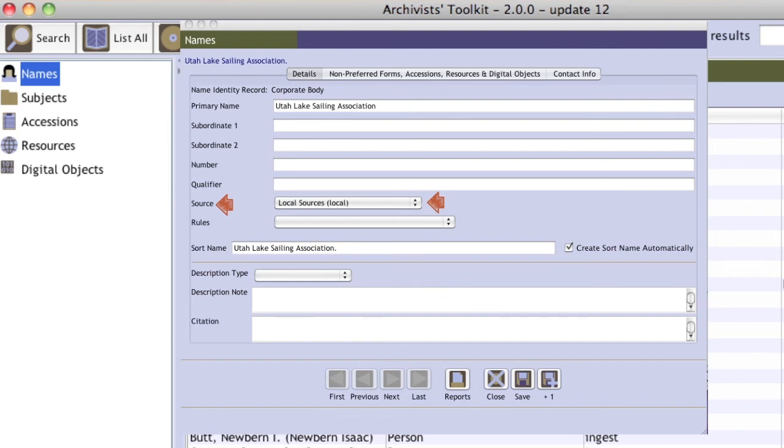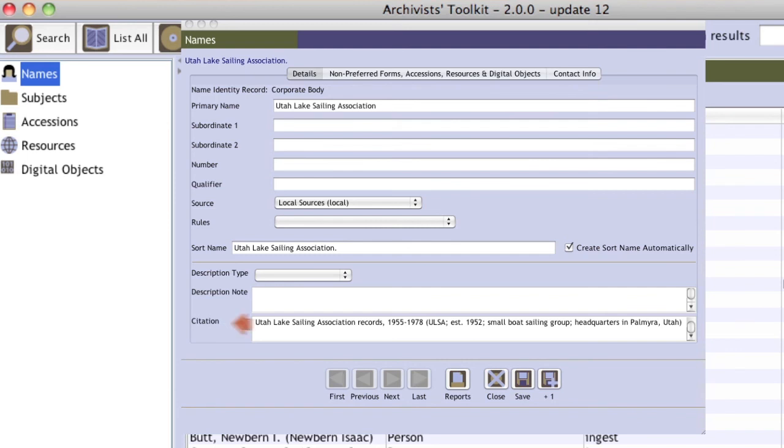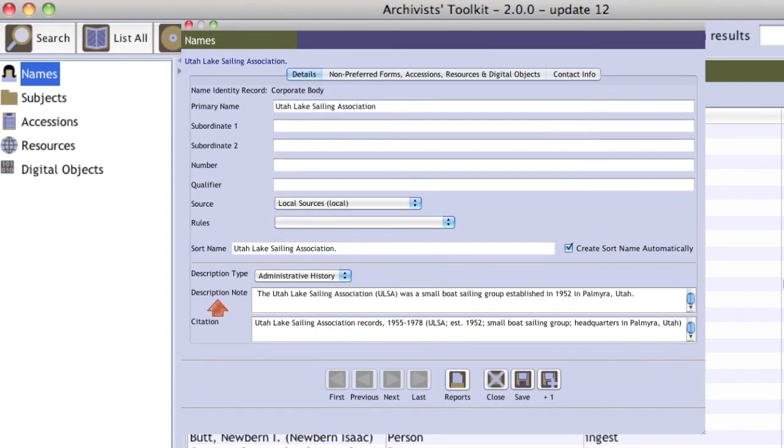Finally, for locally created name entries, the source of information used to create the record should be recorded in the citation field, as well as a description of what information was found. For creator name entries, the name record should also include a short biographical summary about the entity. Information on the content of these notes is provided in a separate training. All the information recorded in these notes should have sources provided in the citation field. Once these fields have been filled out, the name record is complete.